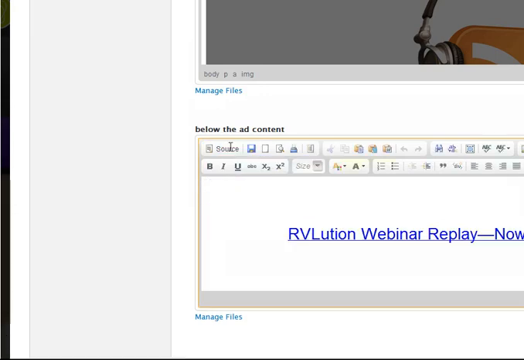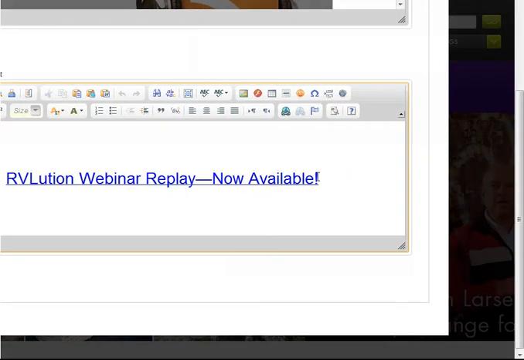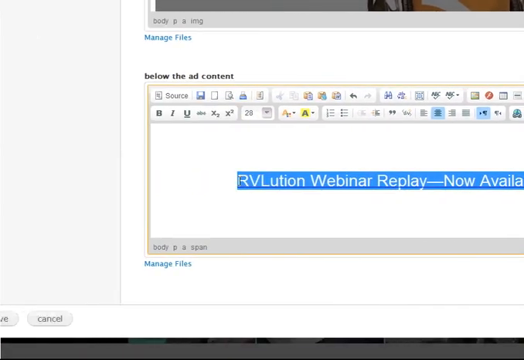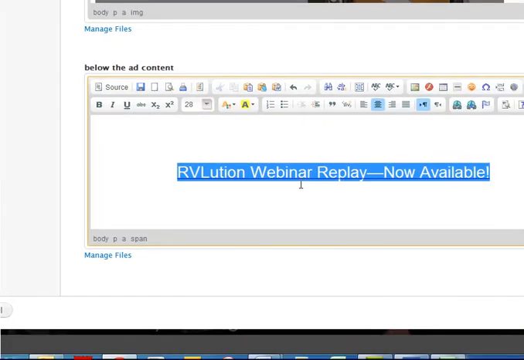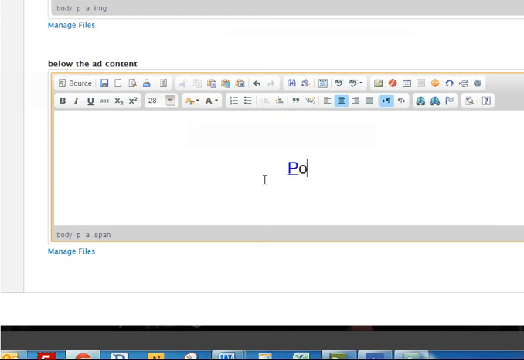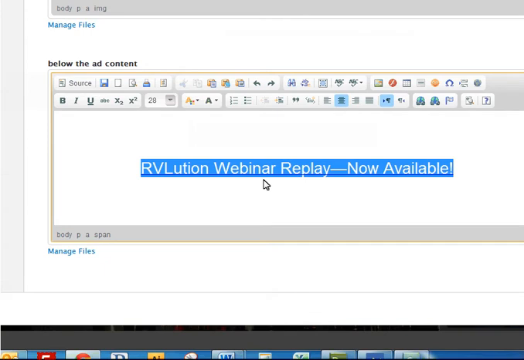And if I click back on source, you'll notice that I have basically a title bar here. So what I'm going to do is highlight this title bar and choose to rename this to be podcast. Oops, I skipped a step.